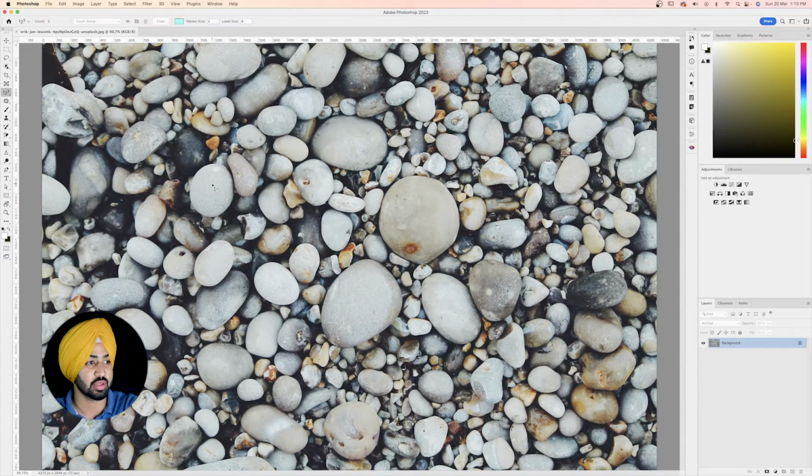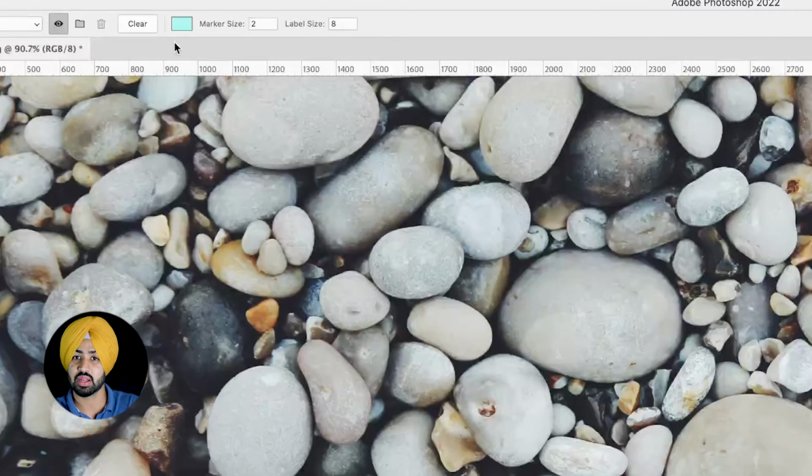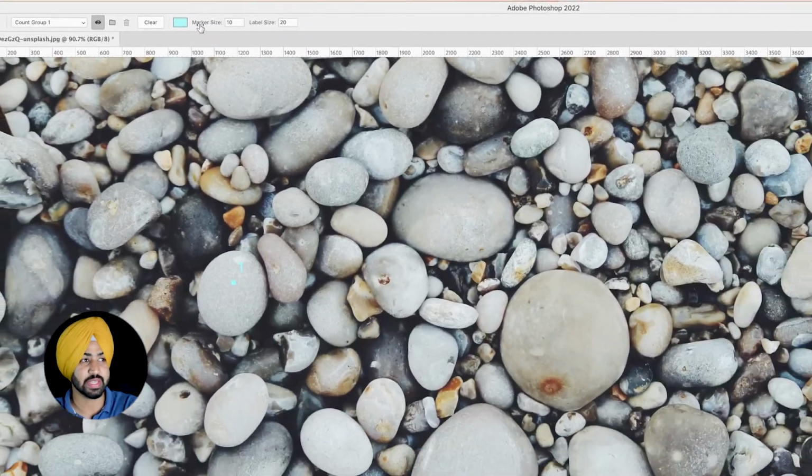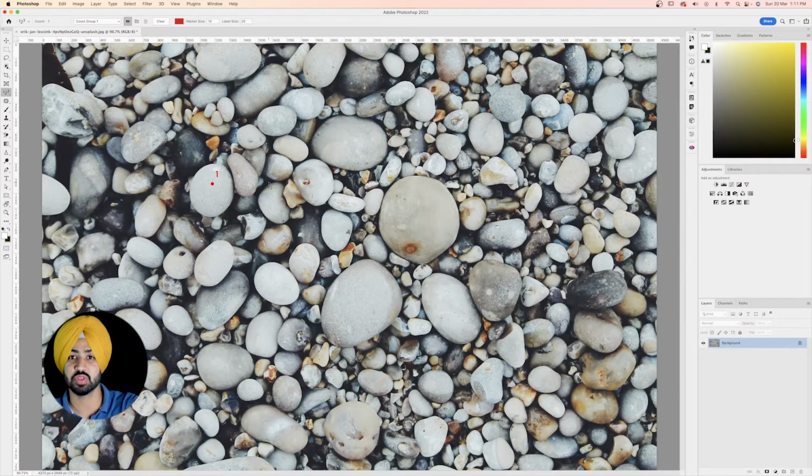Suppose I am going to click on this as my first object. We can also change the size of the marker and the label size of the count numbers. Suppose marker size 10, and this is the label size. Again, you can change the color of any object. Suppose let's assume red one. Yeah, it's more visible to you.